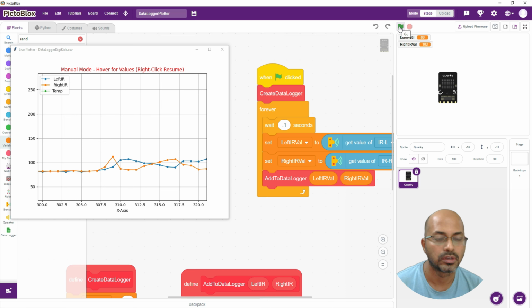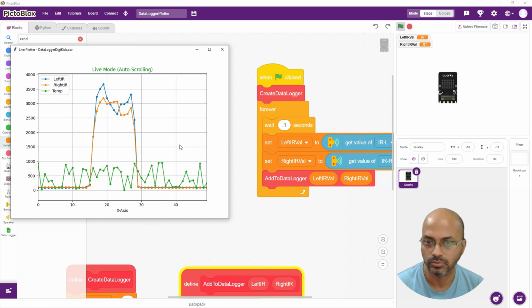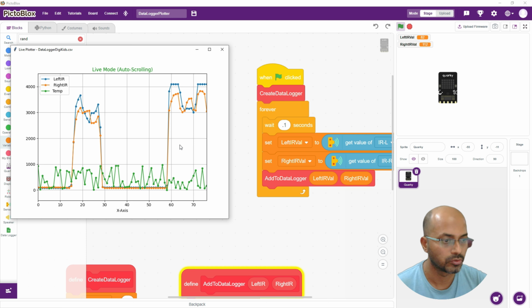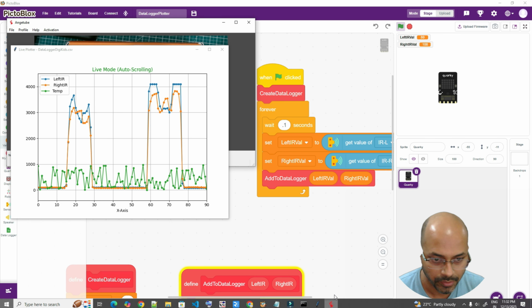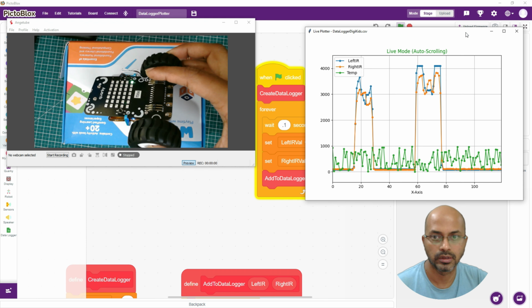Let's see. So now I will click on this, and the expectation is, you see already a temp variable came in, and we should see some temp corresponding value as well along with the left IR and right IR sensor. So let's click on this and see. So now it's to plot again. Oh, it's not plotting because I have to do a right click to come back to this mode, and then it's plotting again. Oh, I'm not showing you the camera view, sorry. This is the camera view, and then I'll do it again.